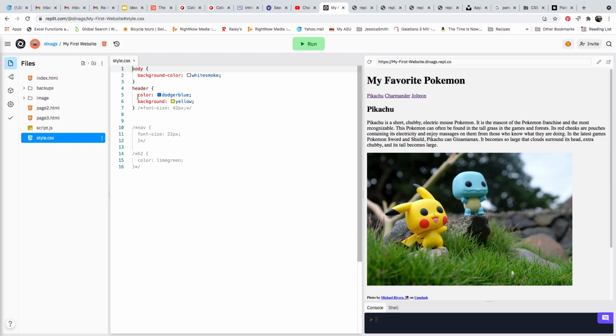Hit enter return. And inside the curly brackets, on that second line right here, you're going to type in color. And I want Dodger blue for my text. So for the text, you just say color and it automatically knows that you're talking about the text. And the background in my header, I want it to be yellow. So I'm going to hit run. And there we go. Blue text, yellow background.